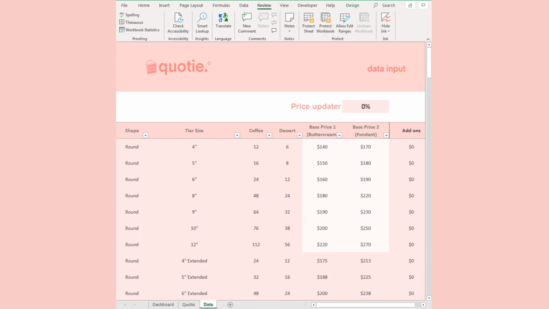Now that we have updated our list, the next step is to change the portion sizes. If your portion sizes are not the same as mine, then all you'll need to do is double-click on the option you'd like to change and type in your number. You can repeat this process for all the options. You can even change the name of the portion sizes by double-clicking on the heading.